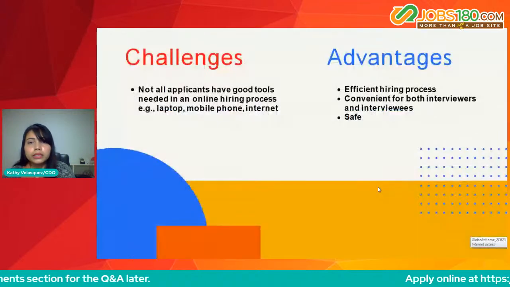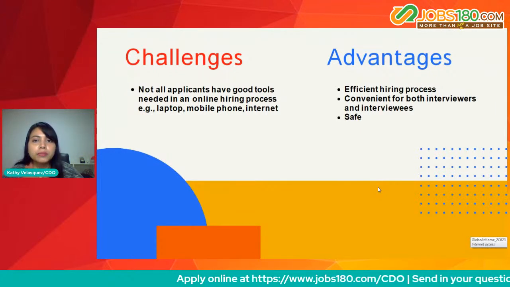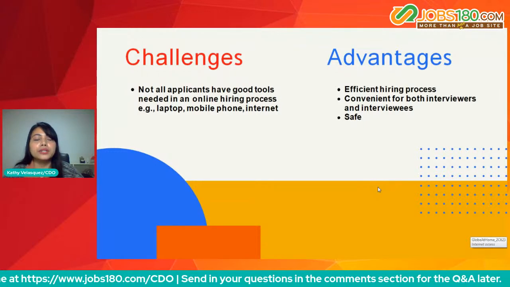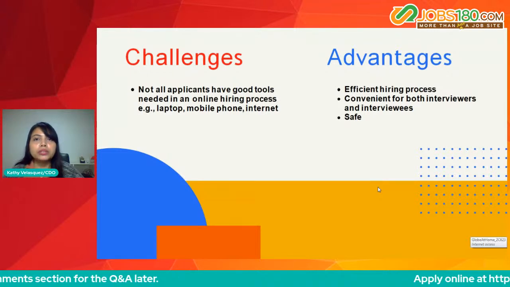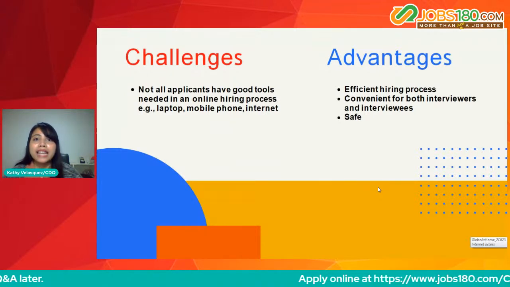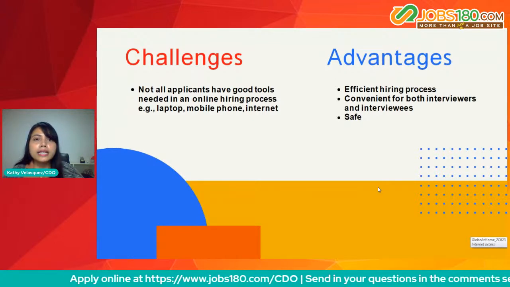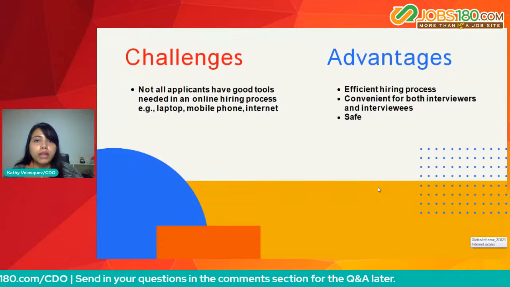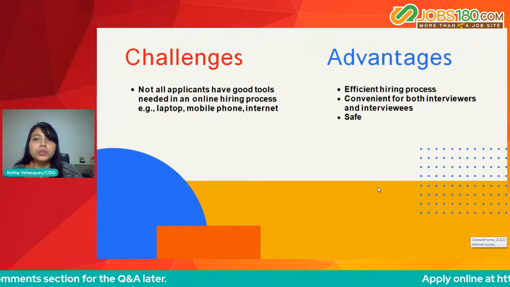Next, we go to the challenges we're facing. We've cited only one major problem that we think is the biggest challenge: not all applicants have the good tools needed in an online hiring process. If you're an applicant and you don't have a laptop, a desktop, a mobile phone, or a stable internet connection, then these things might hamper or affect your application process. So now we go to the advantages.